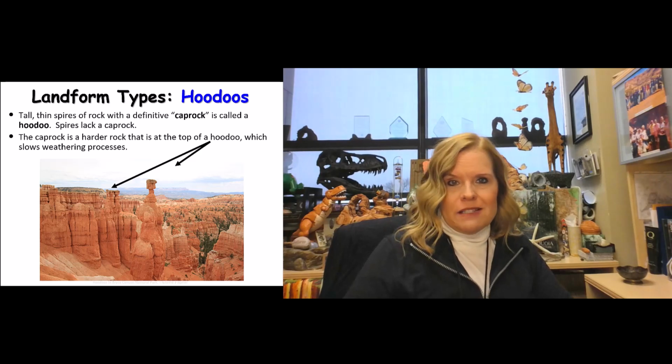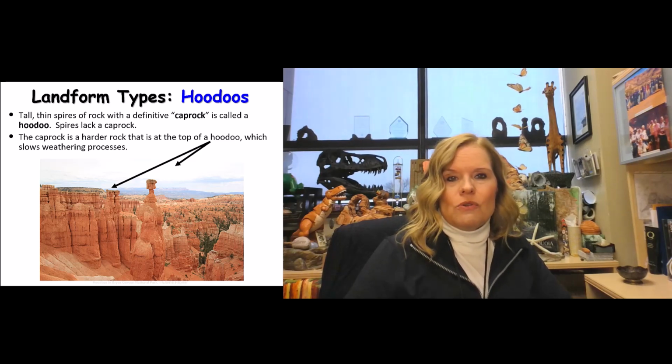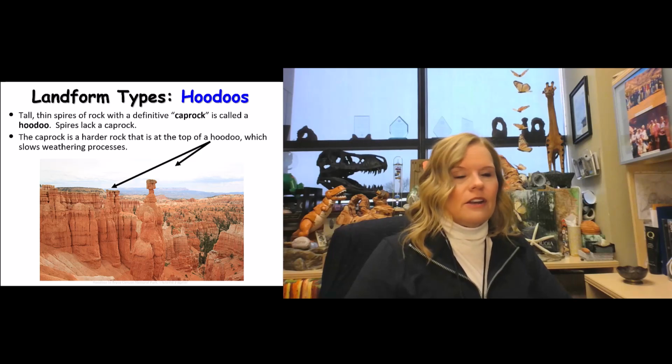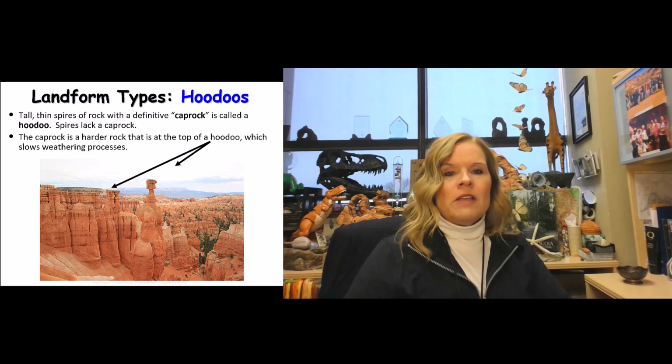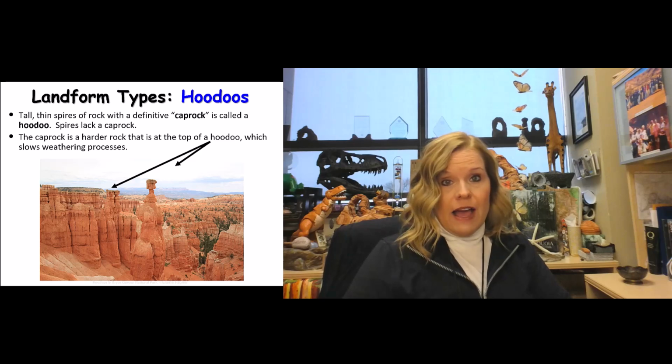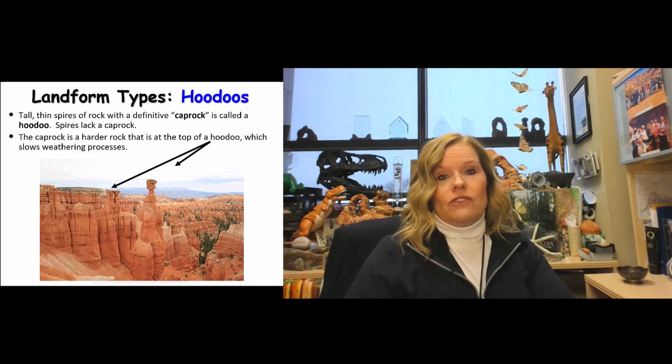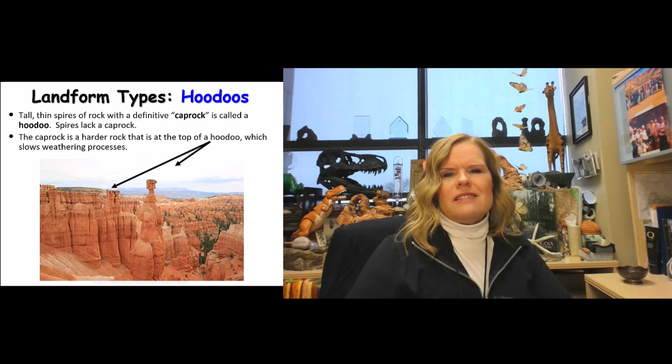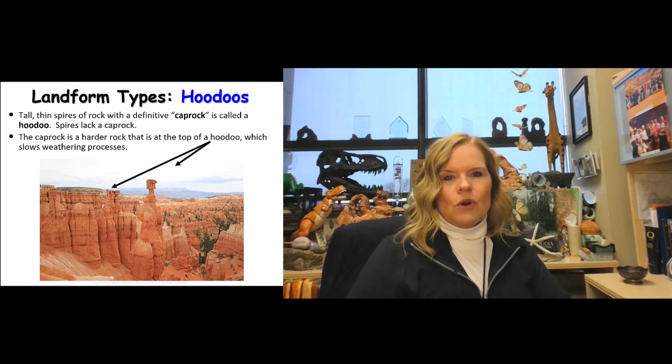So there are very few places in the world that are conducive to forming hoodoos. There's a few of them even in another place in Utah that is called Goblin Valley, but they don't look anything like the ones you see here in Bryce Canyon. This is the highest concentration of hoodoos in the world.